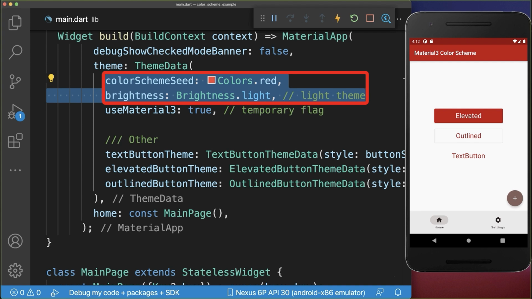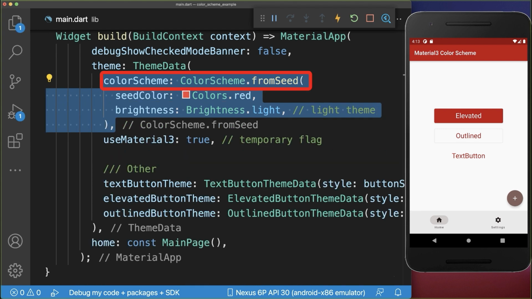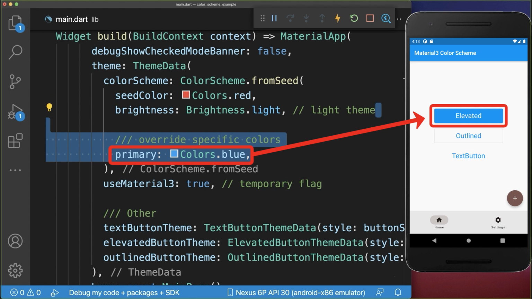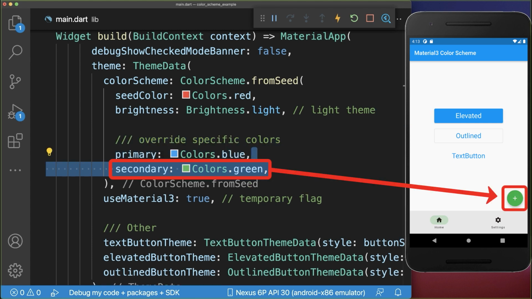And finally, for even more customization, use the color scheme from seed method. Inside of it, you can override specific colors of the generated color scheme.